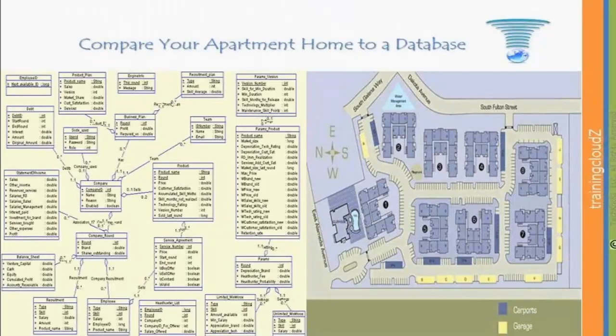Then you would understand. There are hallways to move between one floor and another floor. There are staircases. There are elevators. They are the connection points. In the same way you have in the database primary key, foreign key relationships. You have referential integrities. No one can enter an apartment, which means every apartment has a key.